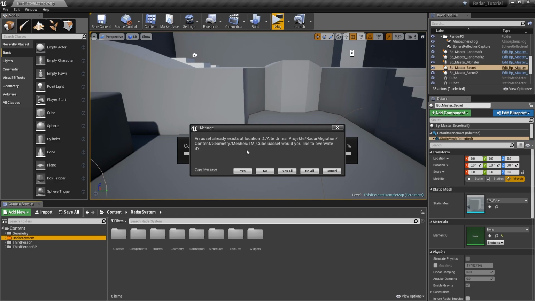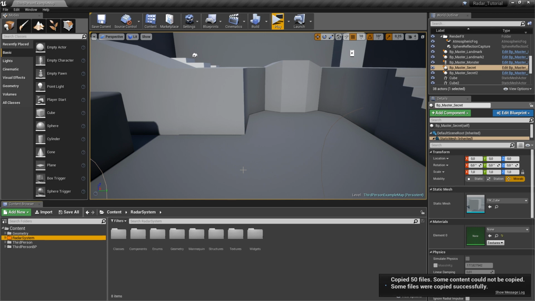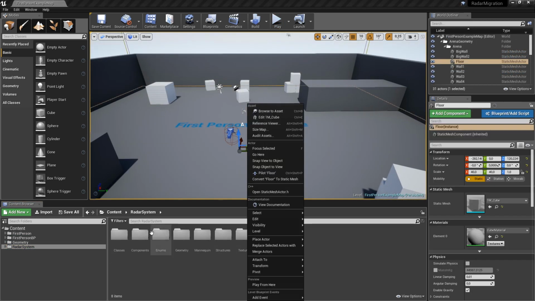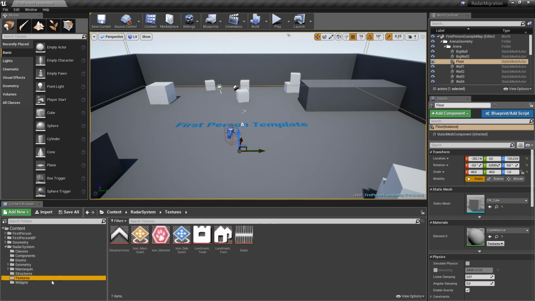Here it reads an asset already exists at location, so the 1 meter cube. Let's say we just want to override that and import our own cube. It will read copied 50 files, so that's good for us. Let's switch to our other project. Back in our first person template, we now got a folder called radar system with all of the assets in there, hopefully. Let's have a quick look.